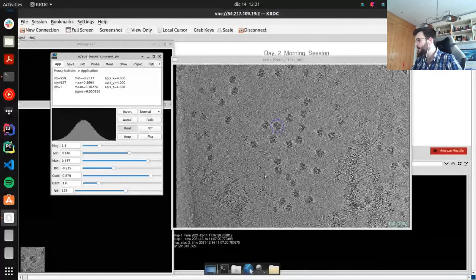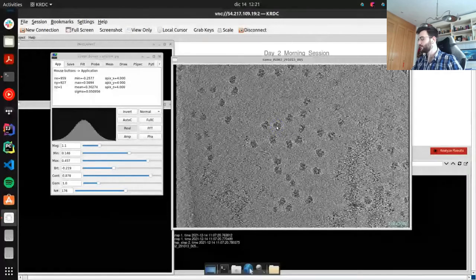How to delete picked particles? You go to the tomogram view, put the mouse on top of the circle and shift click, and you will delete the particle. The other option is to go to the particle list and shift click on the image.